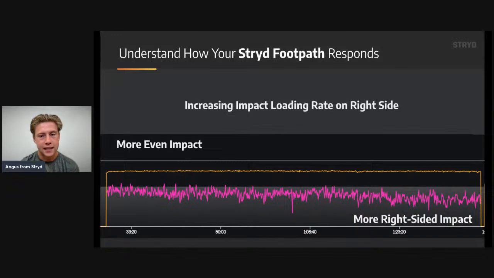And we can even see that in the impact loading rate. We can see the impact loading rate was constantly shifting from the start of the run to the end of the run, and that it never really stabilized in terms of the running form on the left or right side. It was even changing between the left and right side.